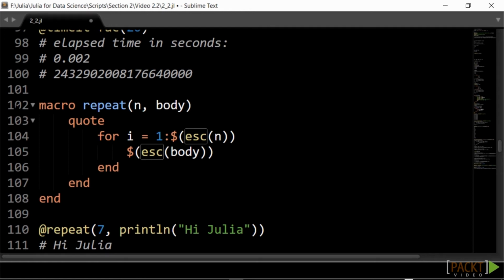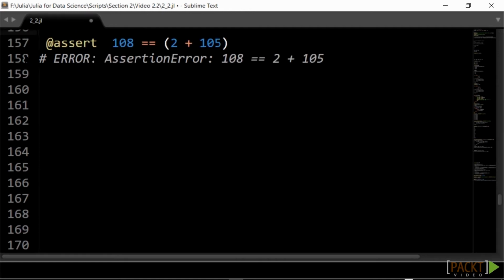If a macro is used inside a function, it is executed when the function is defined, so before the function is compiled or run. This should convince you of the usefulness of macros. Here are a few useful macros defined in standard Julia.